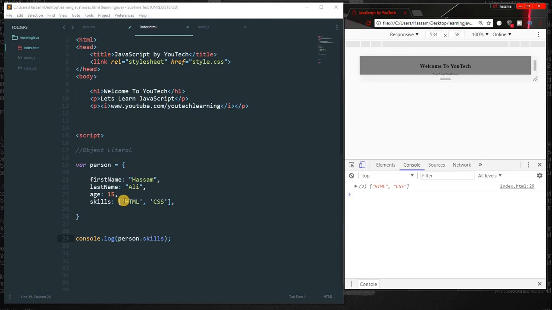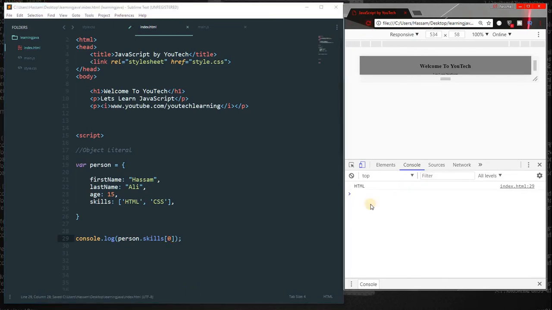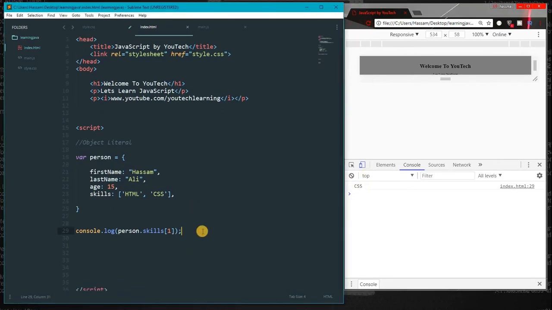And if you want only this HTML, you can type here 0, like we use in an array. Refresh, we got the HTML with 0, and with 1 we will get CSS.